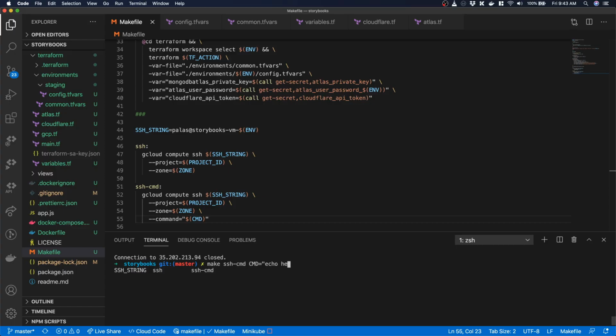For example, if I execute this make target with cmd equals echo hello, that will get executed on the virtual machine and I'll get the string hello back in my local terminal.